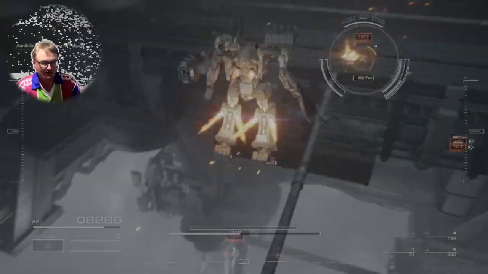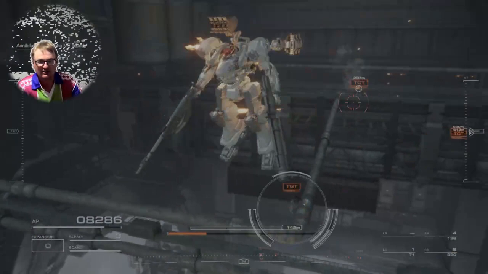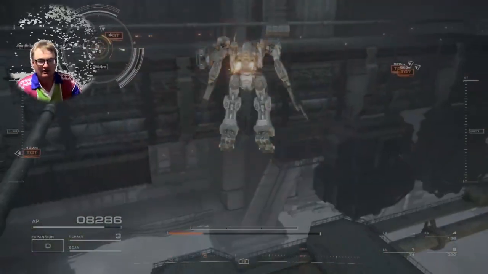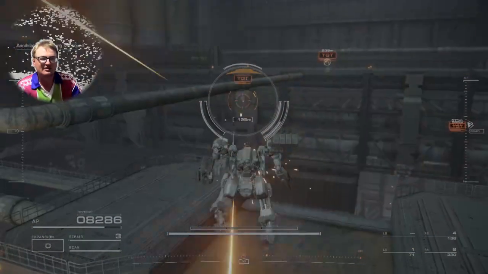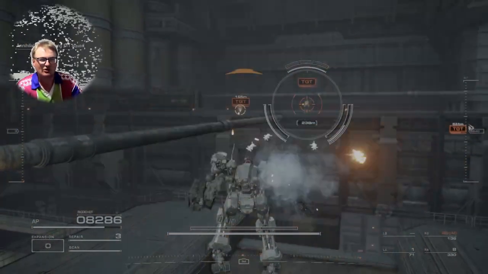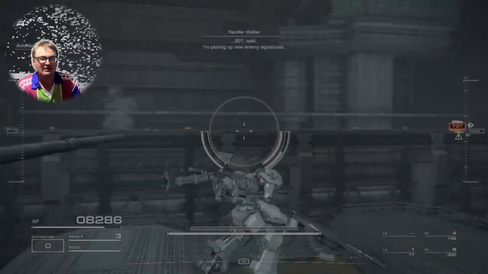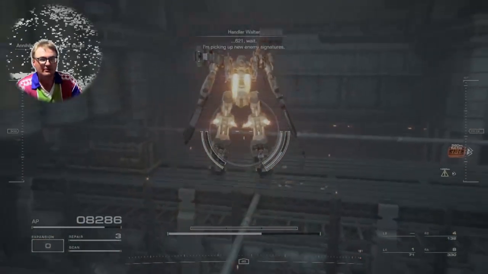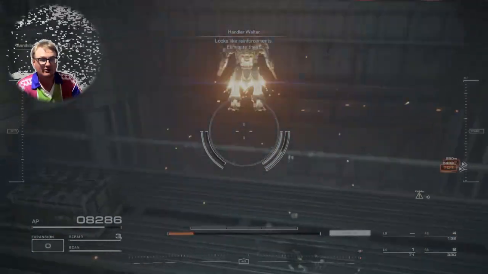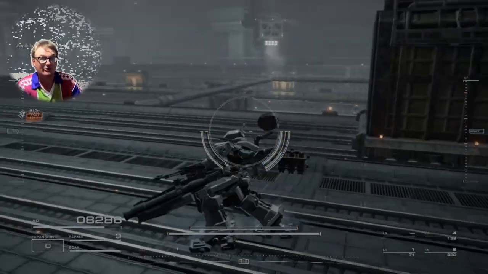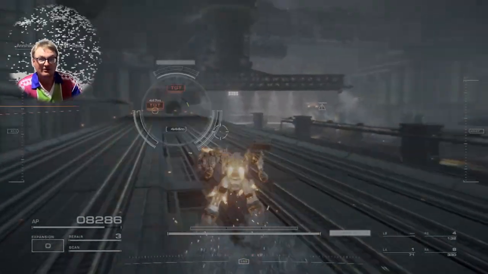So there we have the targets. We've got other targets here. So the targets are the helicopters. The energy is wasted very quickly. 621, wait. I'm picking up a lot of new enemy signatures. Looks like reinforcements. Eliminate them. It's very risky to maneuver with this robot over distances.